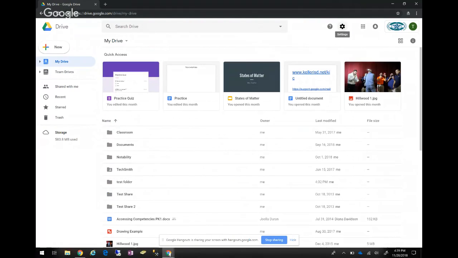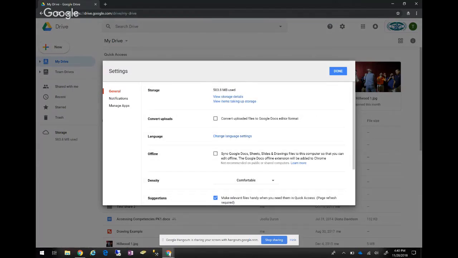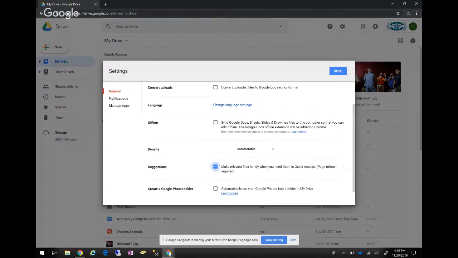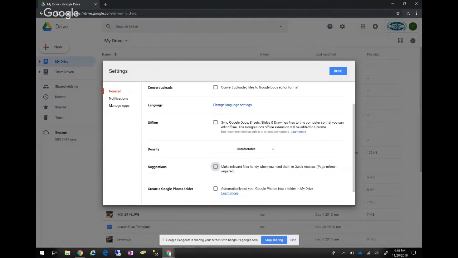I personally don't like that on there because it kind of clutters my screen, and I'd rather just search for it or where I saved it, or star it if I want to. An easy way to turn that off is clicking the gear icon for settings and then unchecking the box next to suggestions.